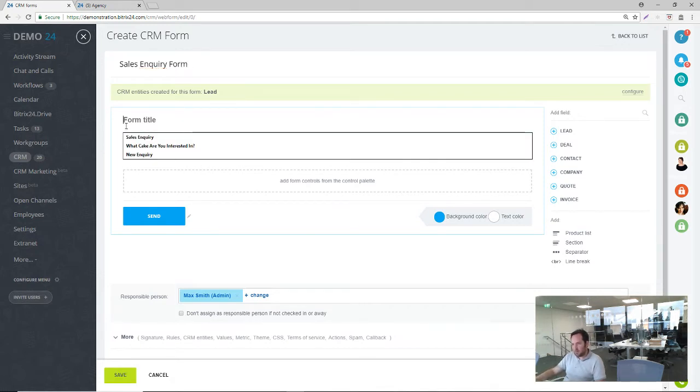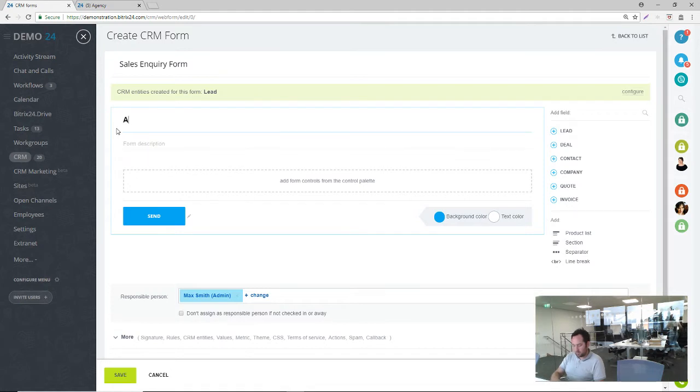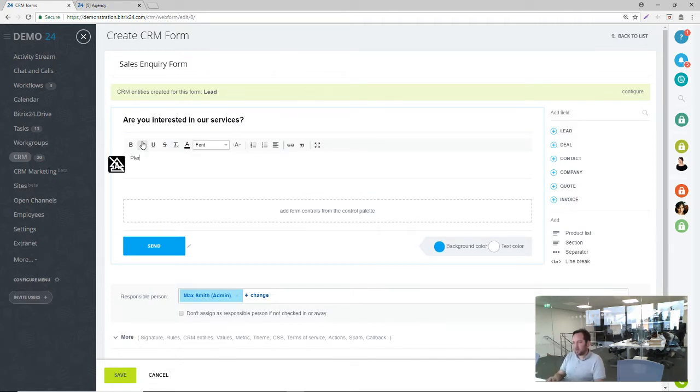And then what we can do is give the actual form a title that the user who visits your website is going to see. So we can say, are you interested in our services? So you can give it a little description. Please fill in the form below if you are interested.